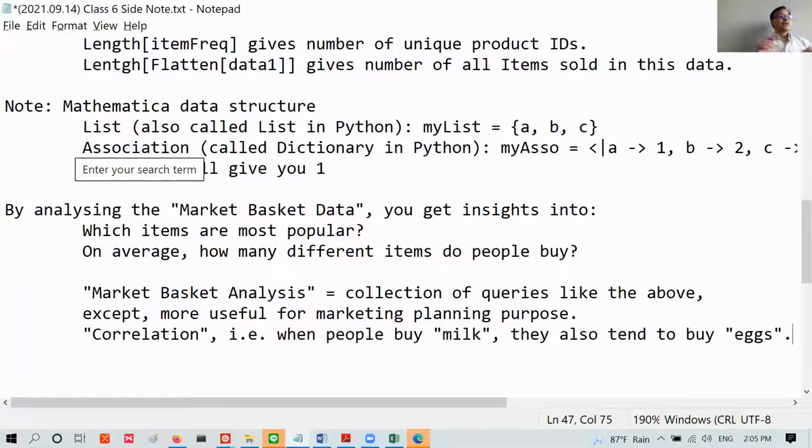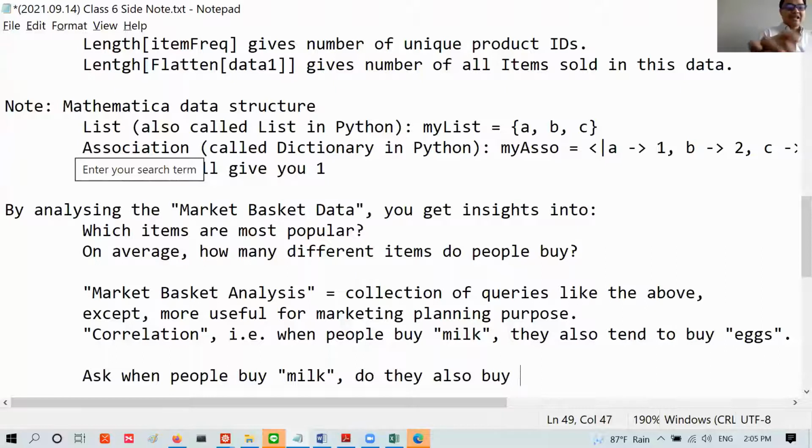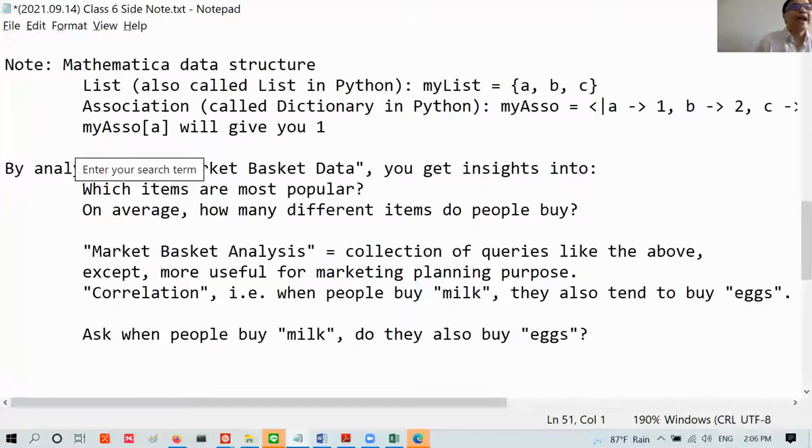So if you ask, when people buy milk, do they also buy eggs? Yeah, that's the question. The way this is asked is that, okay, let's do statistics. Statistics looks like this.